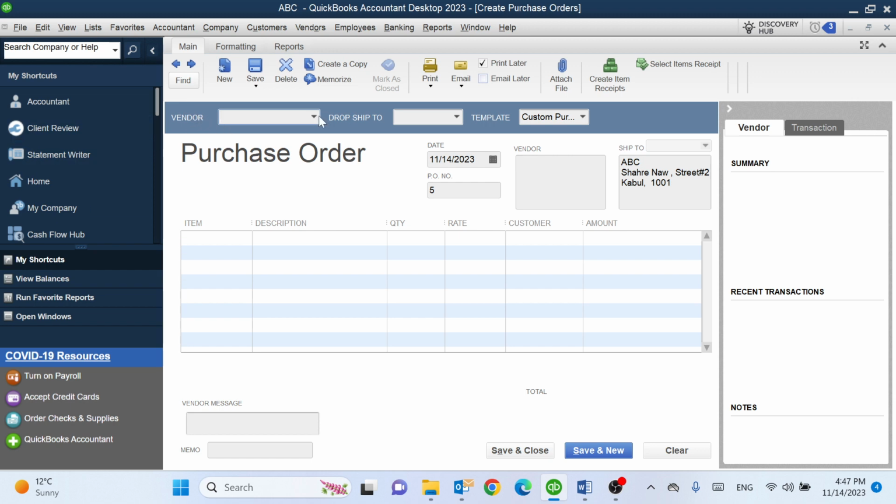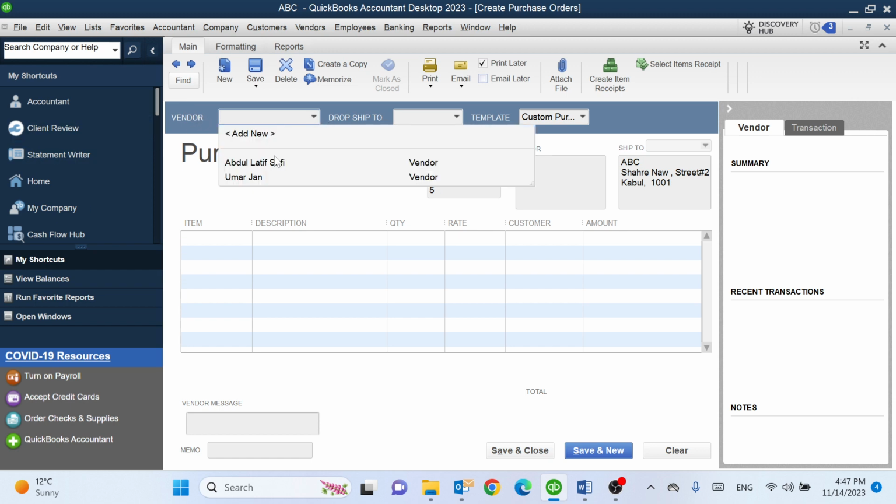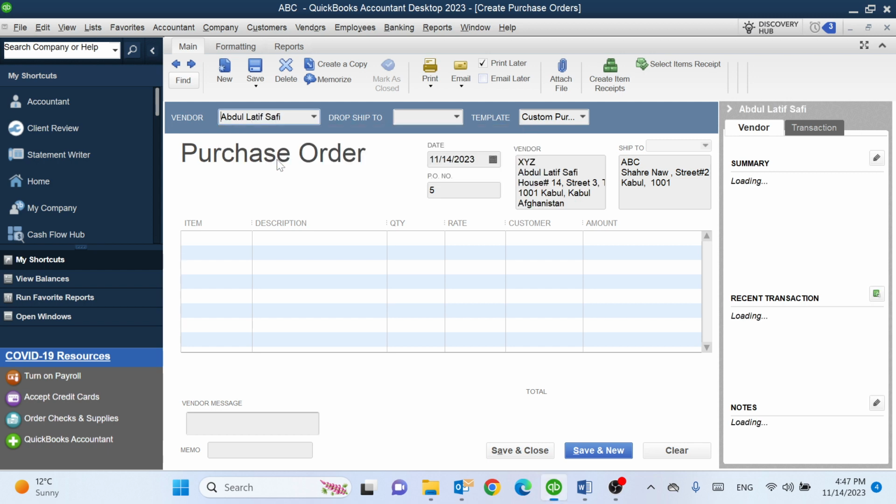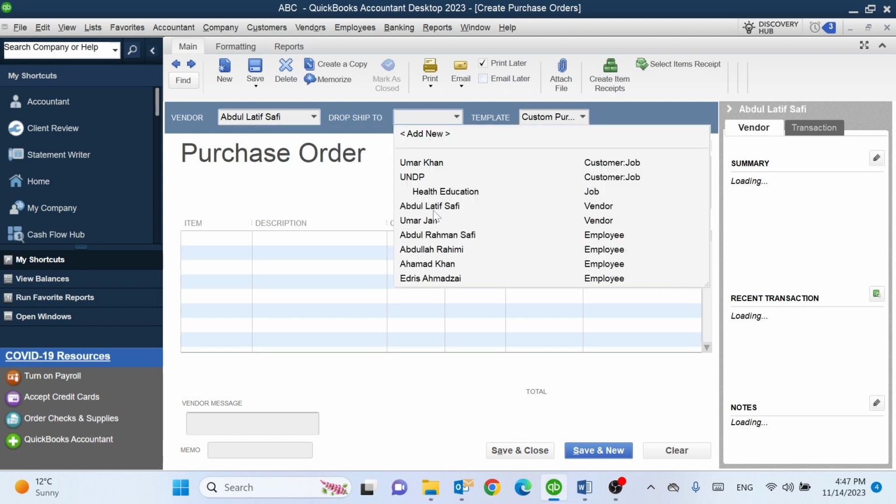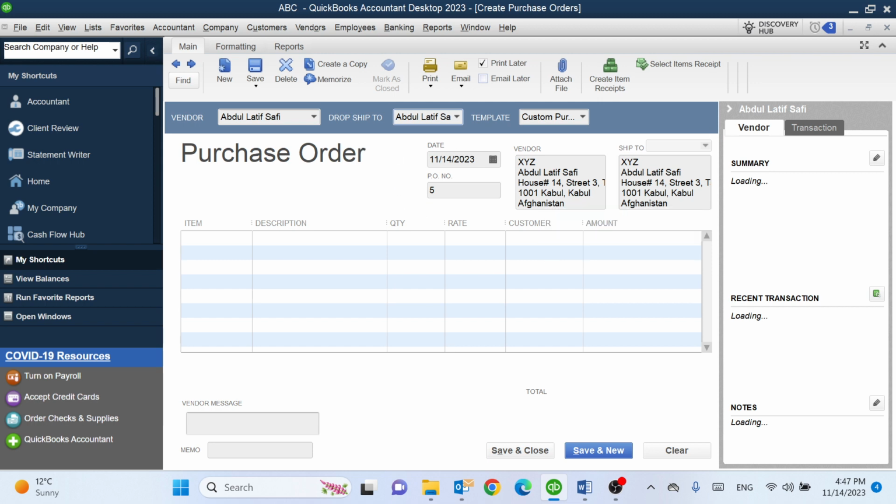Here at Vendor, you should select your vendor. For example, this is my vendor, and also the Drop Ship To. Again, here you can see the information of your vendor. Here you can see the purchase order number, and these are the detailed information regarding its address.